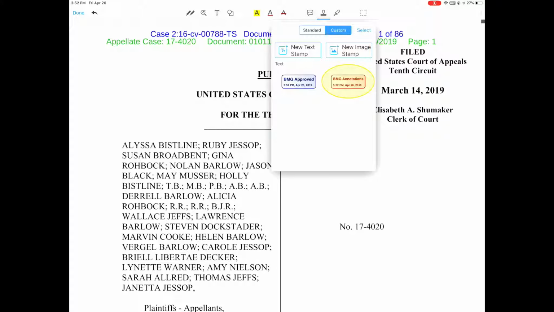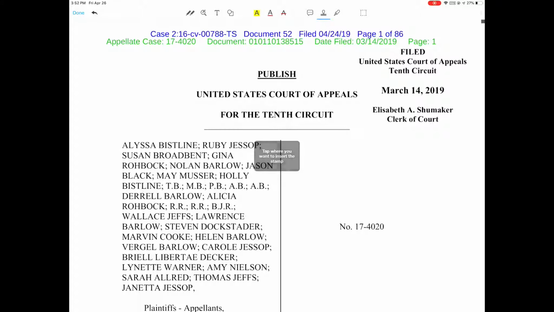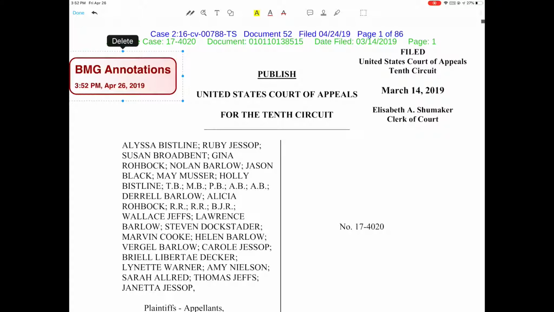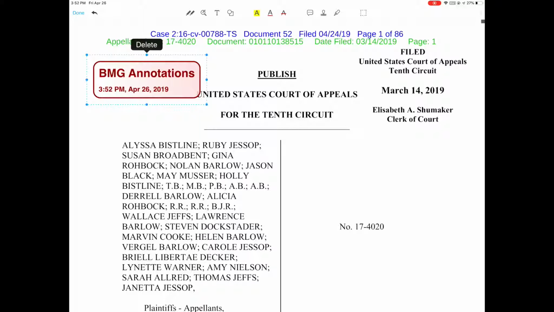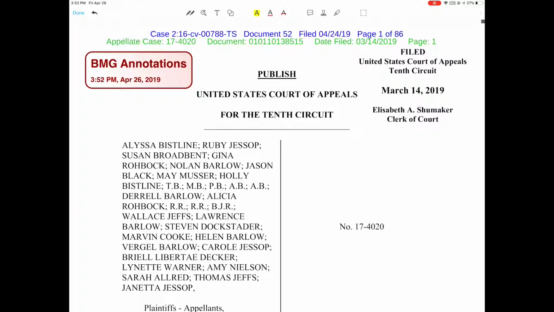and I have already created a stamp that says BMG Annotations. So I would tap that, and then I tap where I want the stamp to go, and then I can move it around. And now this has been identified on its face as a document that's annotated by me, and it even shows when I did it. The next stage of annotation to cover is highlighting.